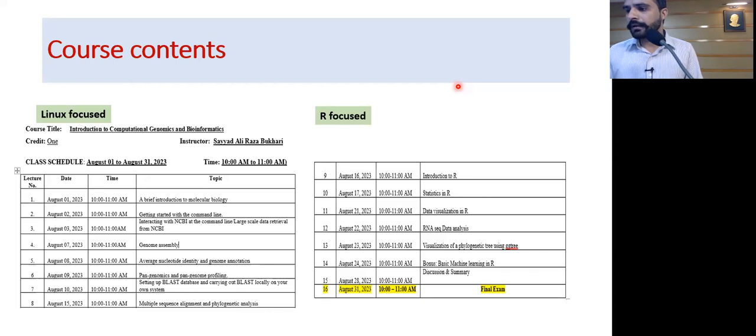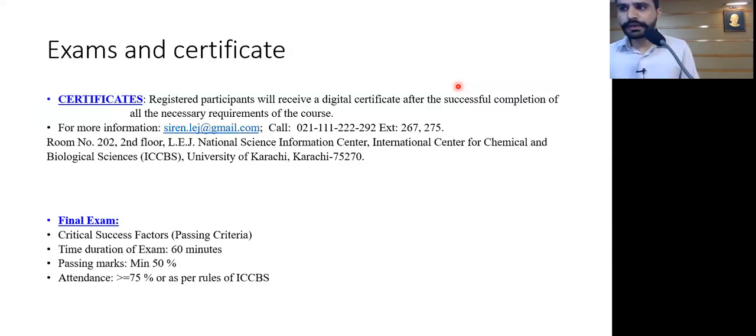So we will also do some basic machine learning as well. And this will also include a final exam. This is one graded course, and participants will get a certificate if they complete the passing criteria, a minimum of 50% marks, and you have to obey the ICCBS attendance rules as well.